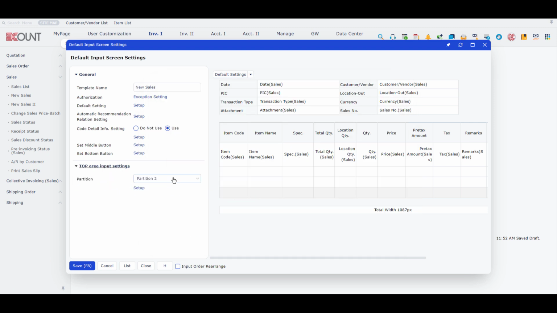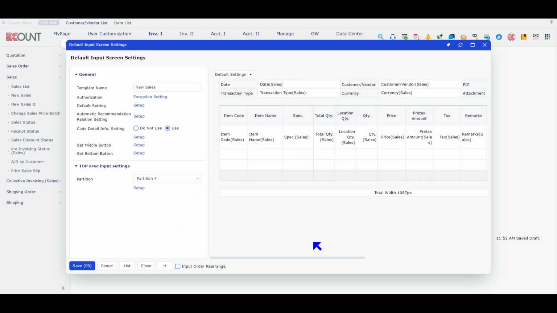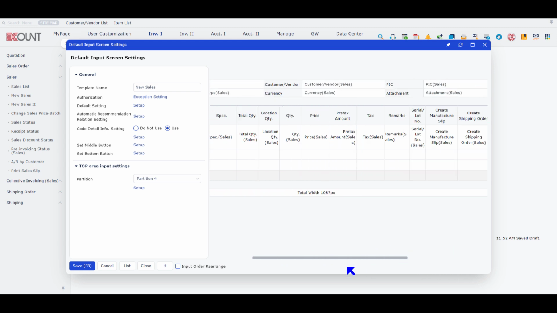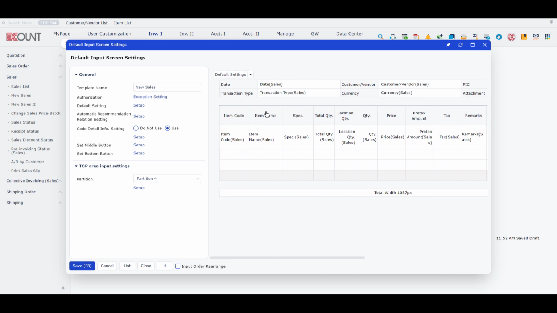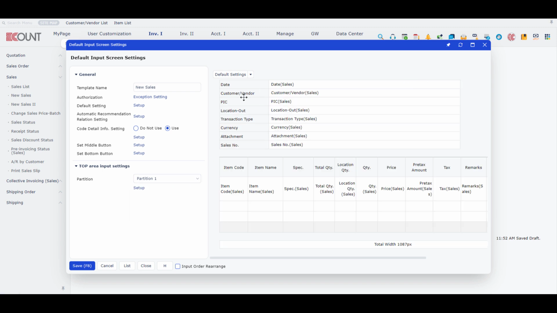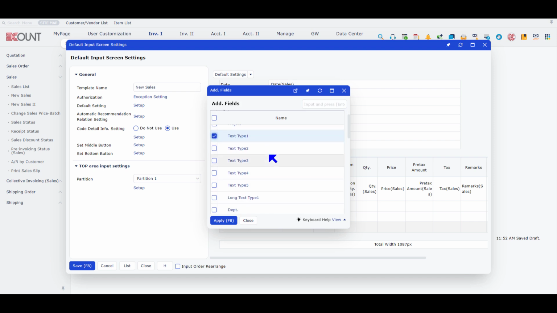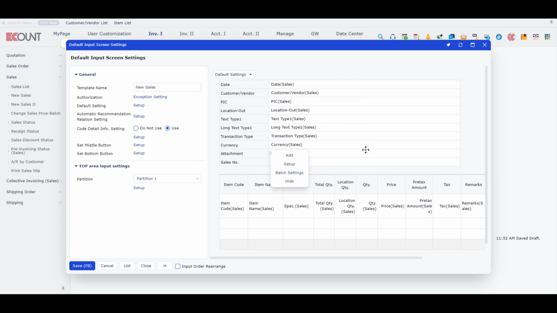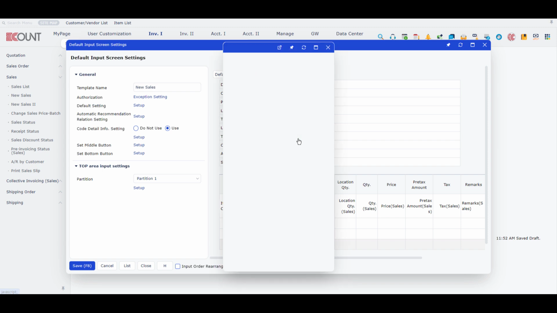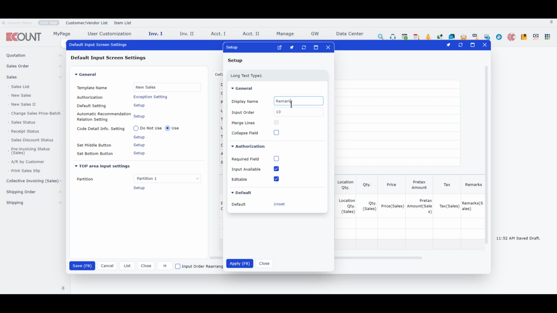You can also switch up the partitions so that the top part can be switched into 4 spots. If you like, you can add more things by hovering over the field and clicking on Add. You can select the text type for short references and long text type for really long remarks. If you do not like the current display name, you can manually switch it up by clicking on the setup and switching the name.